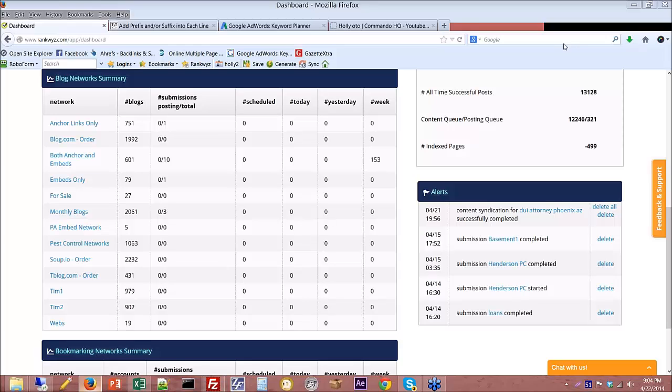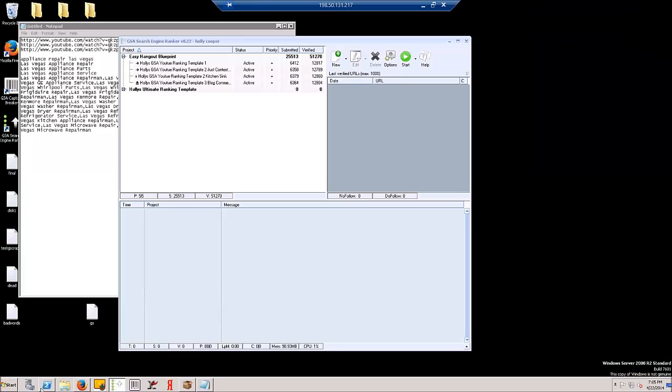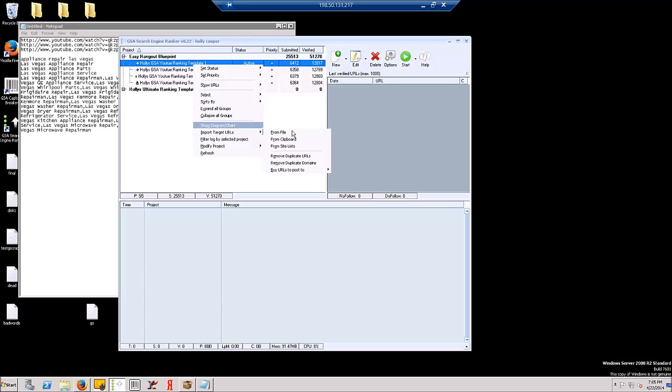On GSA, could you show us how you import URLs to post on? Mark Simard is asking emphatically. Question? I missed it. On GSA, could you show us how you import URLs to post on? So you go to template 1, you right-click, import target URLs, and you take from the file or the clipboard, wherever you have them. That's all you do.